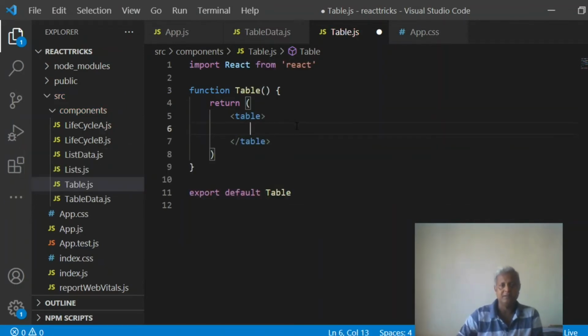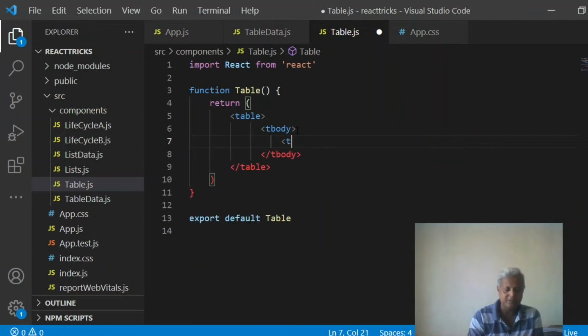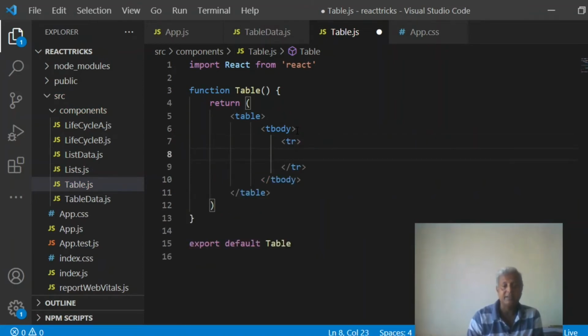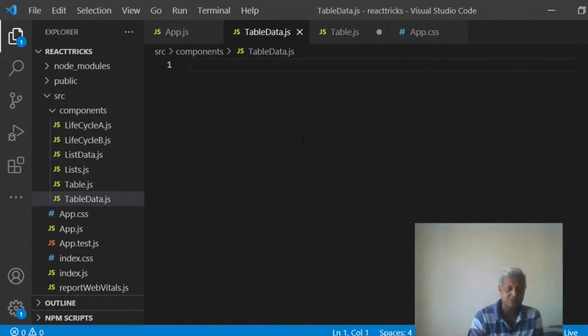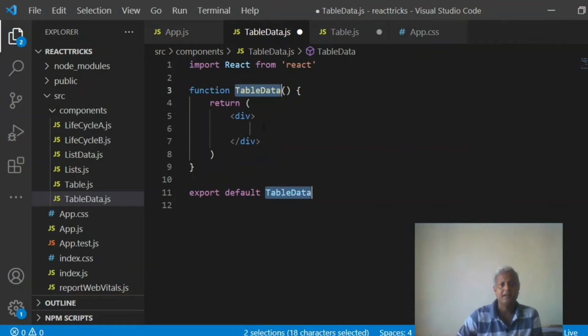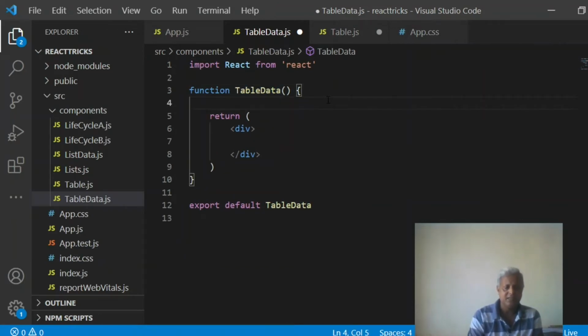Now inside the table I need tbody, and inside the tbody we need tr, and inside the tr we need td. So this td thing I want to keep in the table data. So here also I use snippet rfce, and there suppose I have a list of elements.